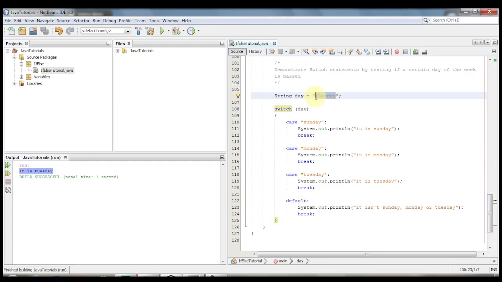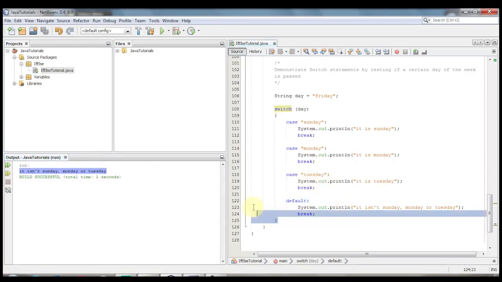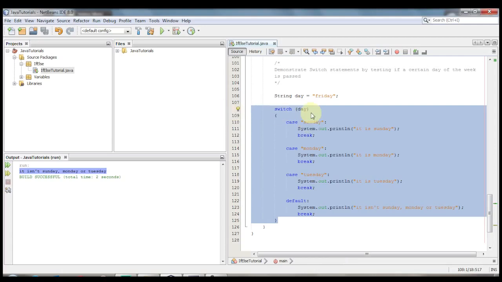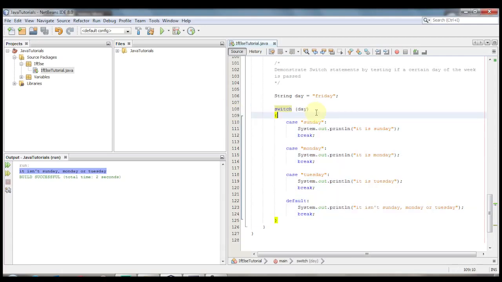And finally, let's print one that's not there. Let's say that it is Friday. It should skip Sunday, Monday, and Tuesday because it's not one of these, and it'll go to the default. So let's go ahead and run this once more, and you'll see that it says that it isn't Sunday, Monday, or Tuesday. That's how a switch works, and as you can see, in most cases, a switch is a lot easier to use than an if-else statement.